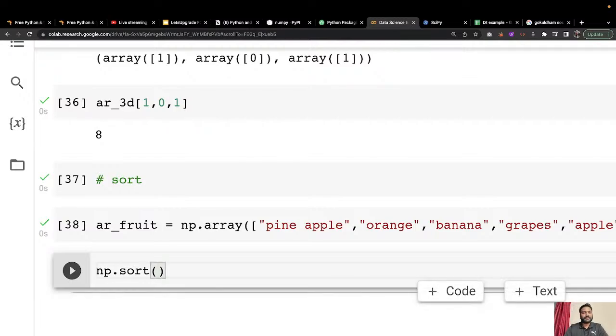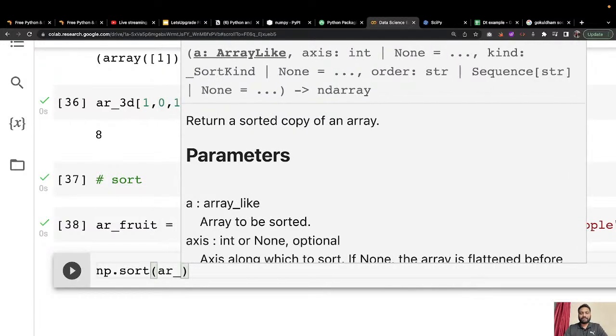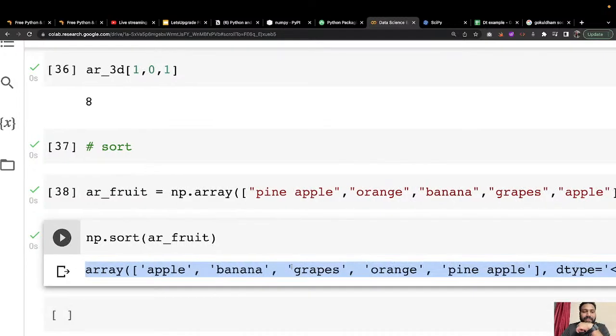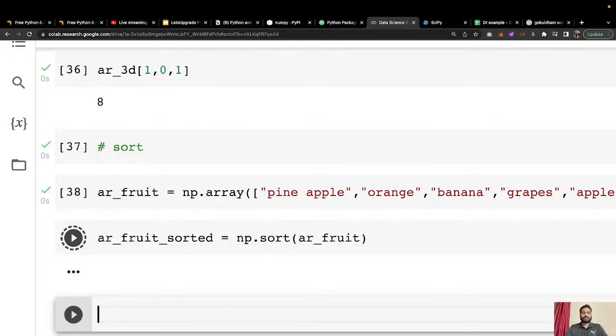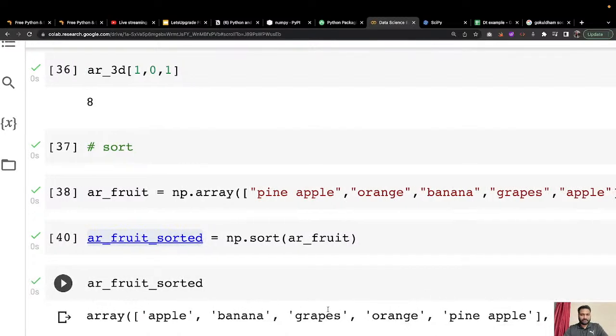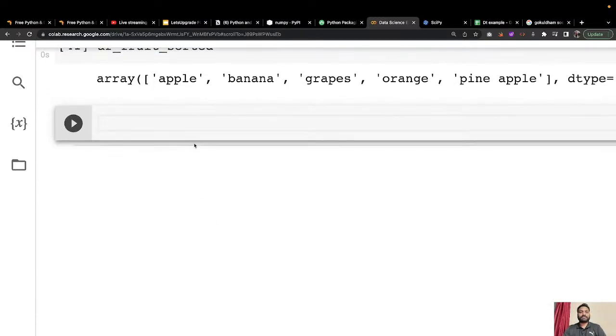Okay, so now all you need to do is np.sort, and just give the array fruit. That's it. See, now you are getting an output which is sorted in nature. So I can write ar_fruit_sorted equal to this, and you can just print it out. See, this is working. It's an array. Clear? I hope that this part is also clear to every one of you.